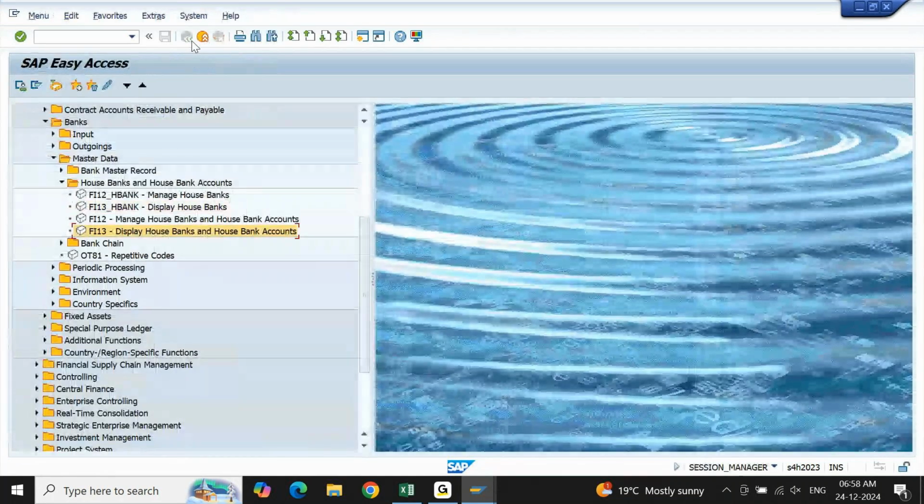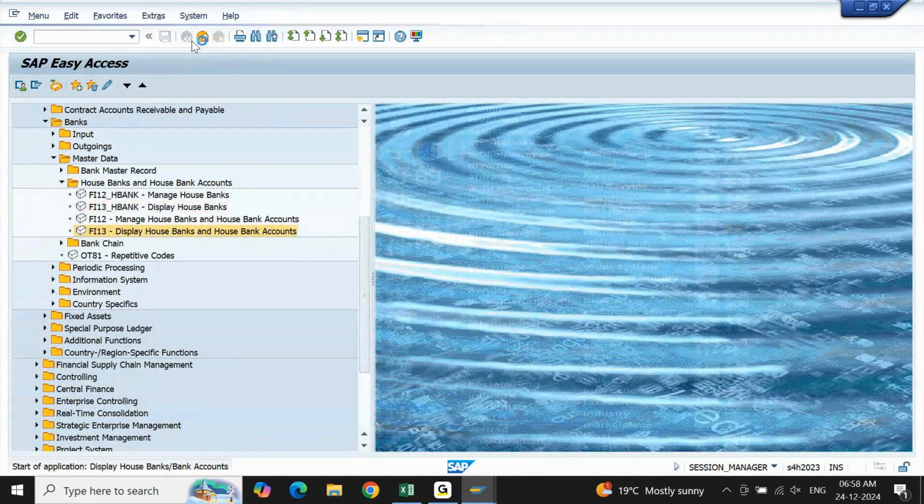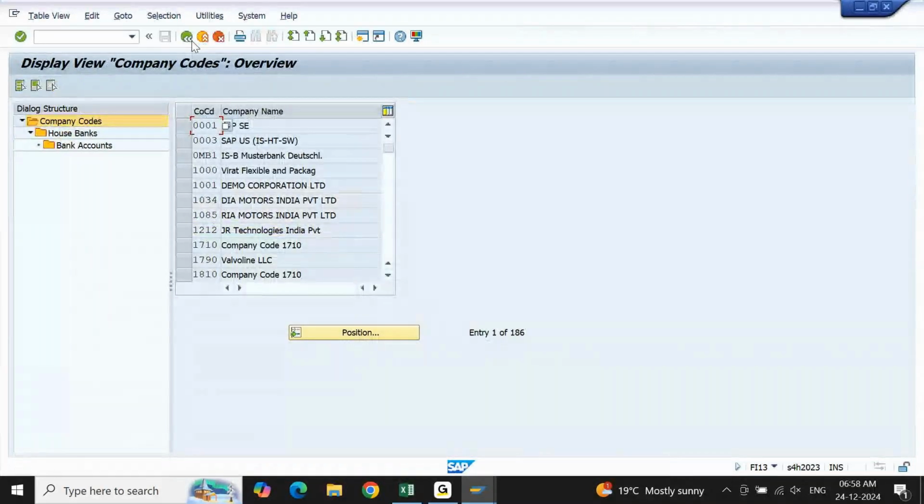If I open FI13, FI13 underscore H bank is only showing me house bank. If I go to FI13, this is not asking me to choose the company code. This is giving a complete display of all the company codes. Am I right? Yes, sir.